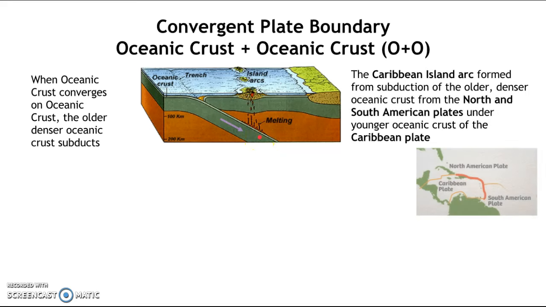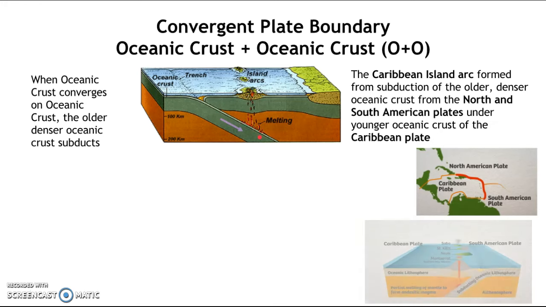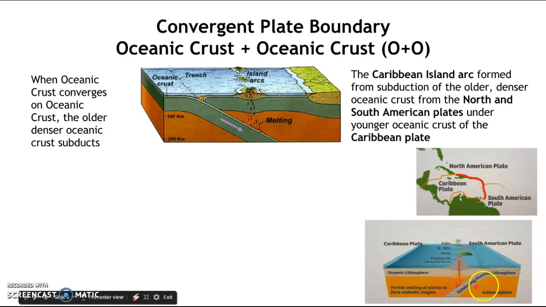One example of which would be the Caribbean island arc, which formed from the subduction of the older, denser oceanic crust of the North and South American plates underneath the younger Caribbean plate. Right, so you can see here it's subducting underneath, it's causing melting of rock, a volcano forms, and the Caribbean islands are built up over time.